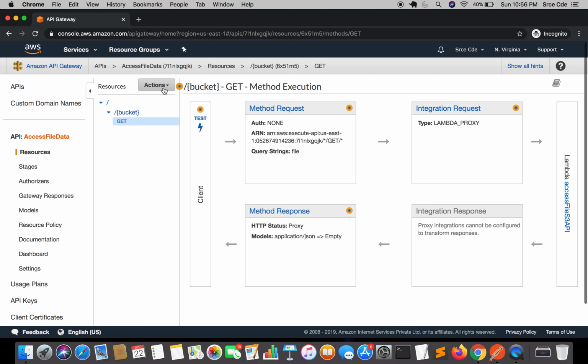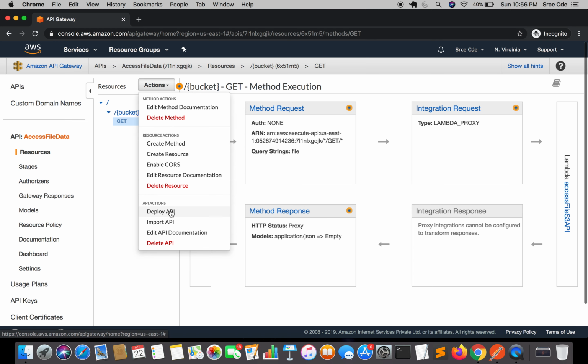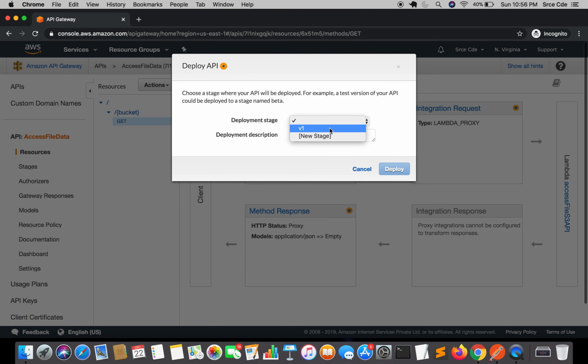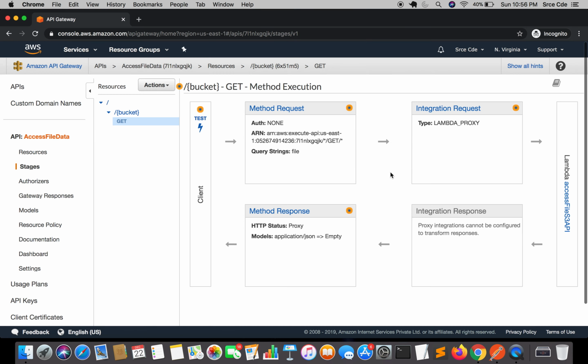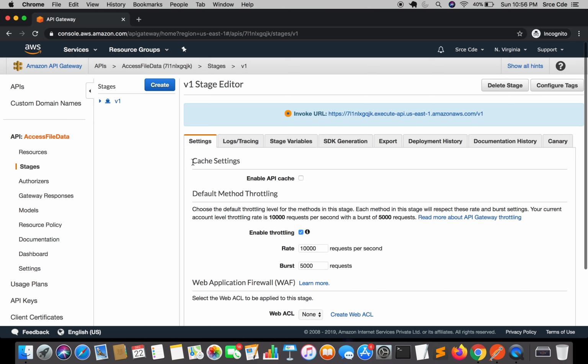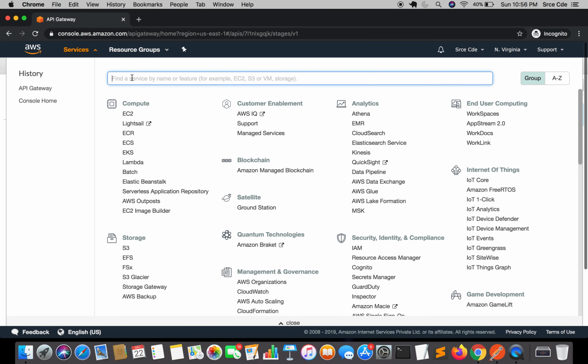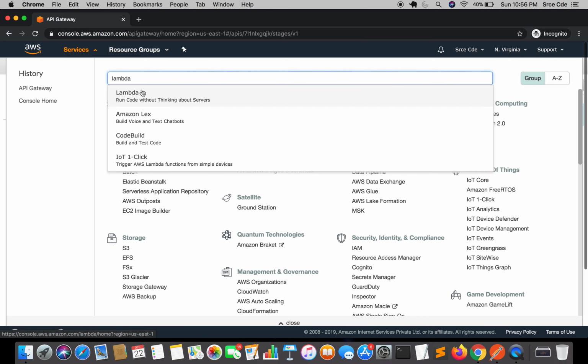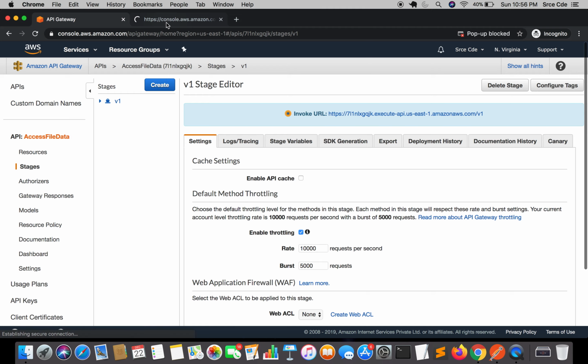So let's deploy this API. Say deploy API, select the version, say deploy. Now before we go ahead and invoke this API endpoint, let's navigate to the lambda function, and we have to comment a few lines over there.